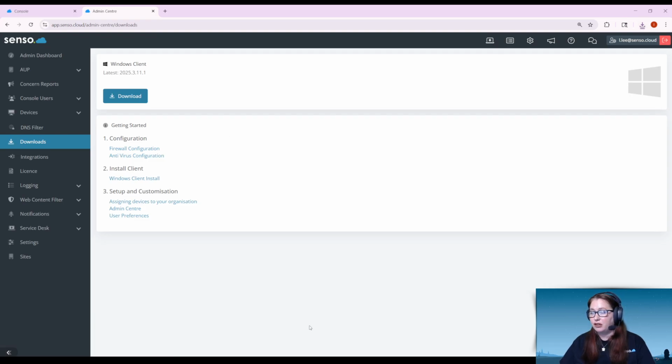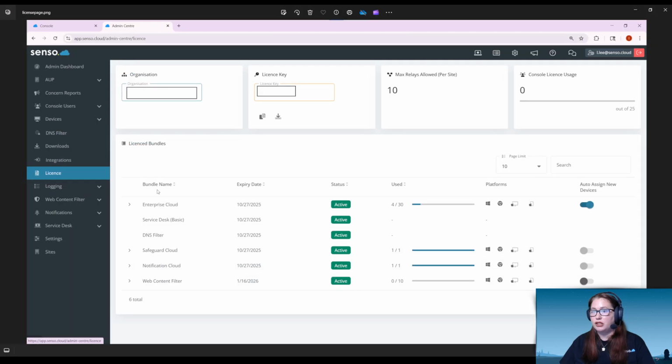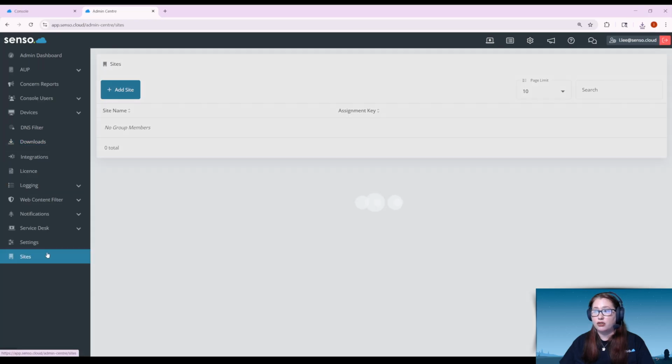Also, you'll need to have your license information. So you'll need to go to the license area and find, right next to the organization, your license key. You'll need to go ahead and copy that, and then the other piece of information you'll need are your sites.